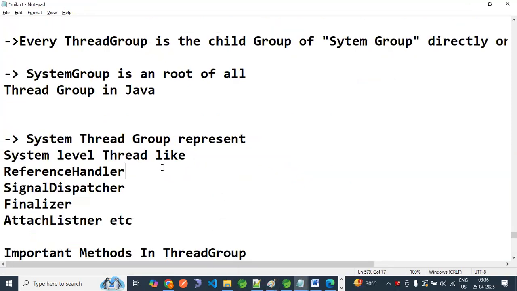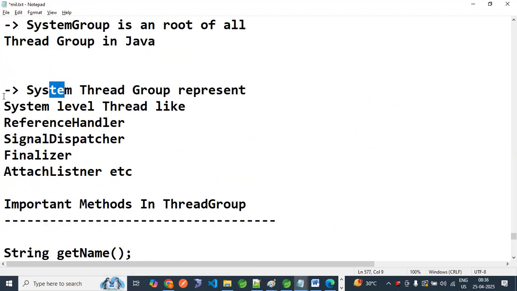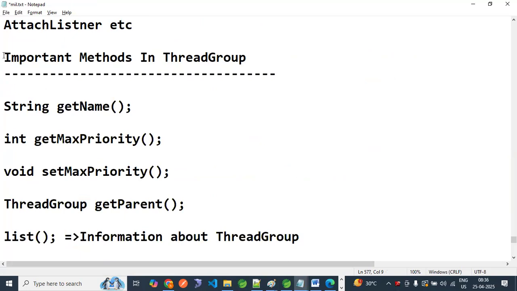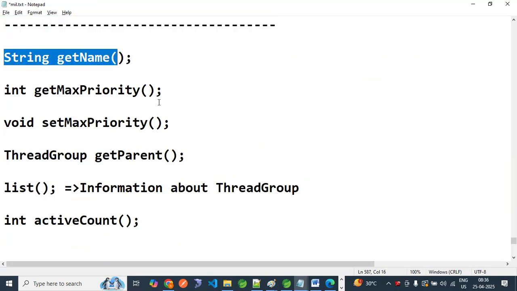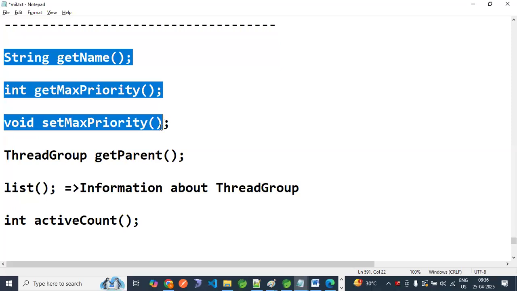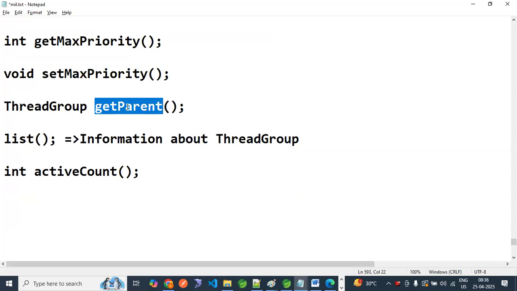Now, after that, we have seen the system thread group. Important methods in thread group: we have seen some of them, like getName, getMaxPriority, how to change the priority, and who is the parent of the thread group. And list. This we are discussing now.